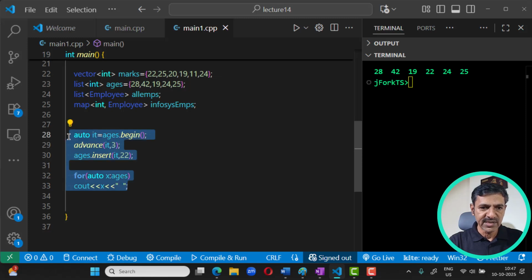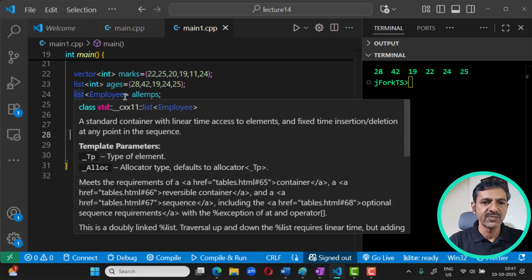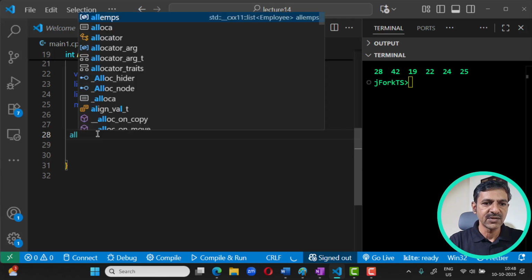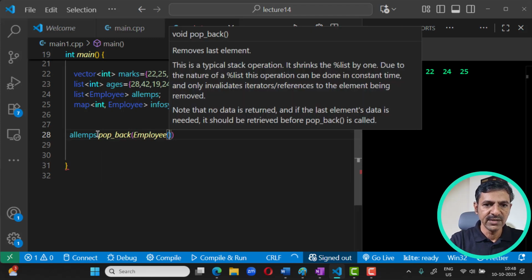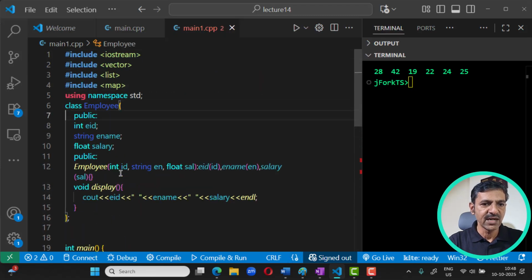Now, what I am interested in showing you is how do I create a list containing some structure object like employee. So list employee, all employees. This is the list of employee objects. Now I can insert or put elements into the created employee. So just to save time, if you observe, employee is a class containing 2 data members, integer employee ID and employee name.